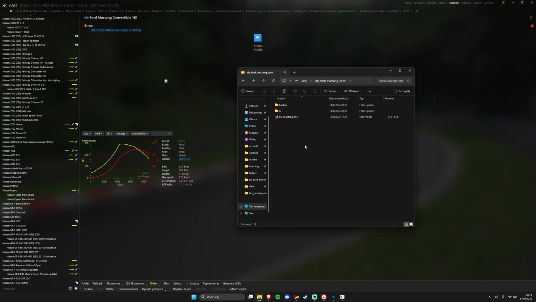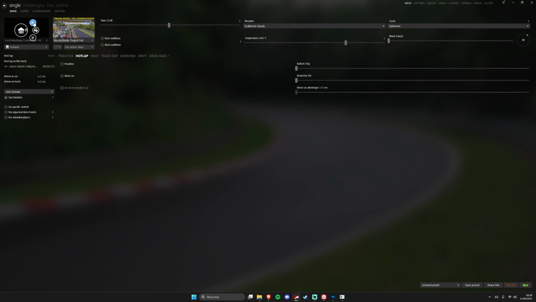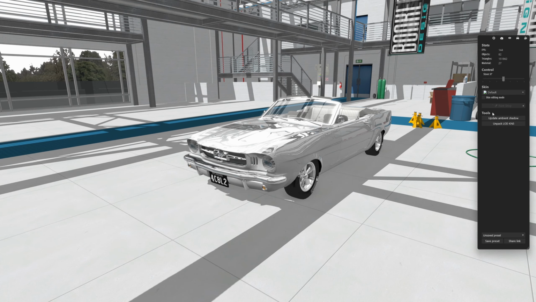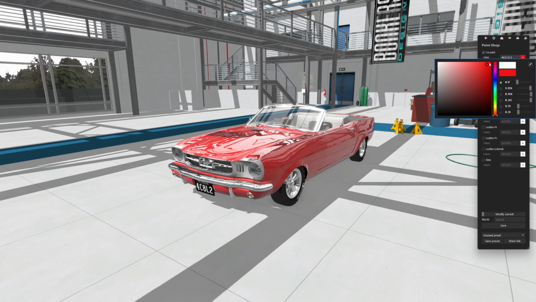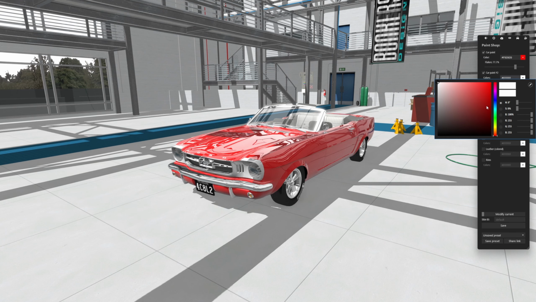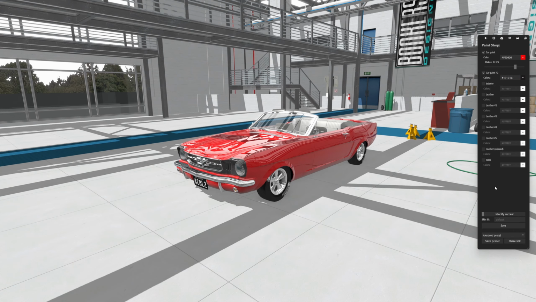The other part: create a skins folder and create a new skin folder called default. By doing so, you will be able to enter Paintshop and actually save your car. So I will just quickly do some random spec of this car again, and I will save it.